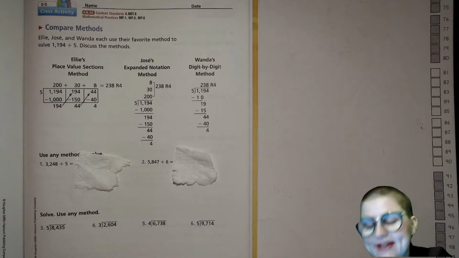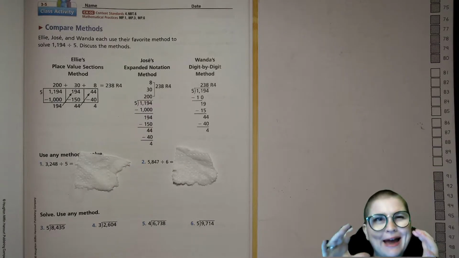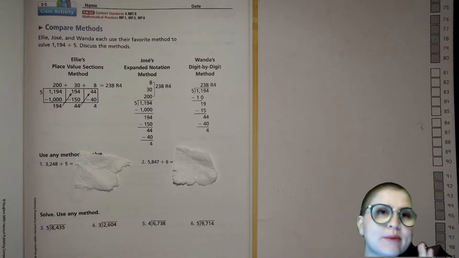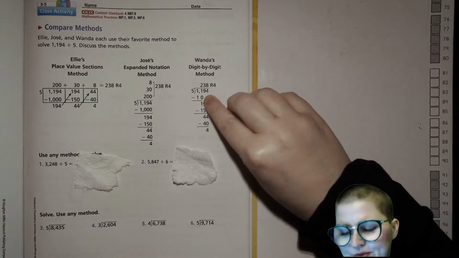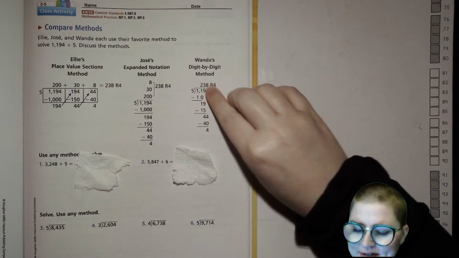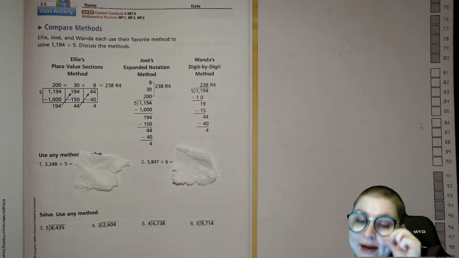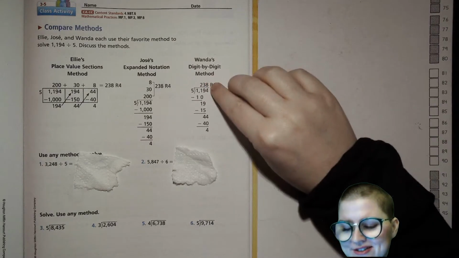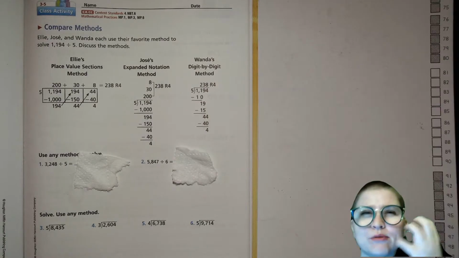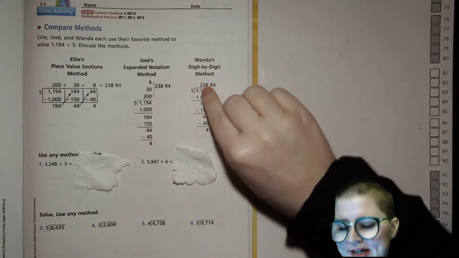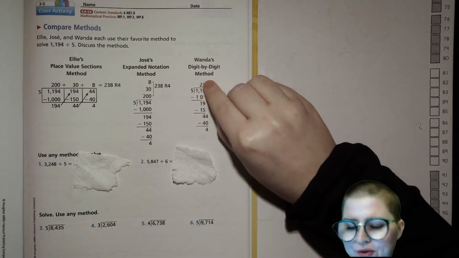Wanda's method is just more compact and abbreviated, a little bit more succinct, if you will. So rather than writing out all the zeros for the 1,000 and the 194 and bringing these numbers down, she's just skipping those steps, but remembering the value of the number. She's not going to write the whole 200 and the whole 30 and the whole 8.